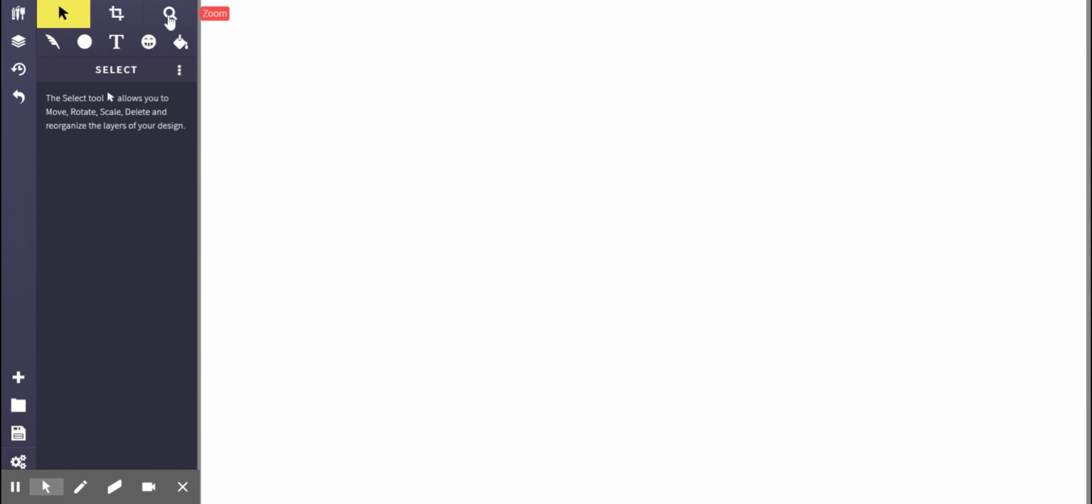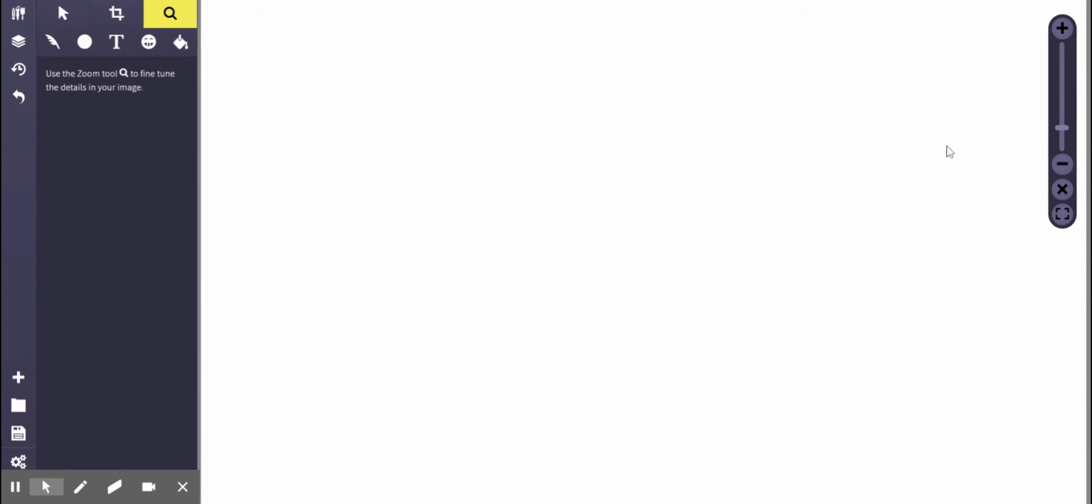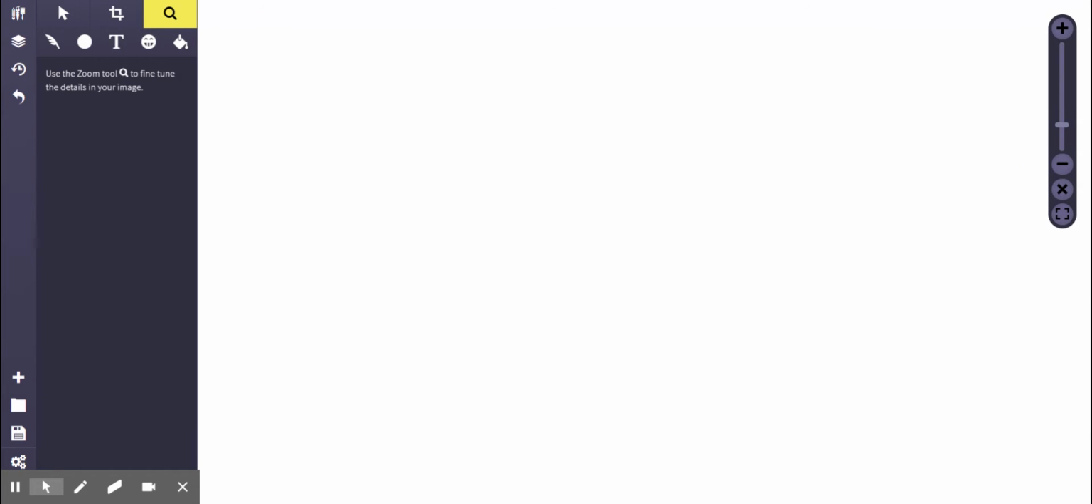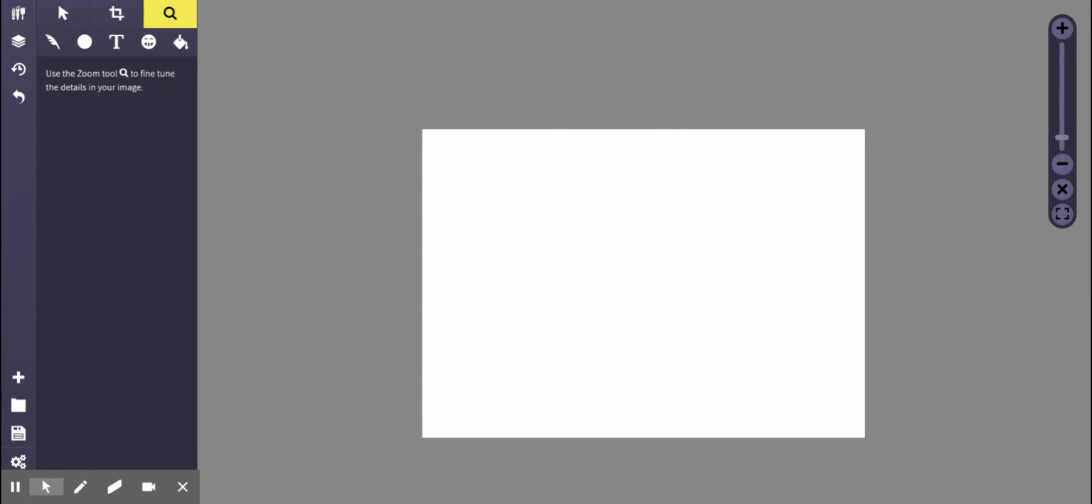Okay. So the first thing I'm going to do is hit the zoom button and zoom out just so I can see my canvas. A lot of times people have it zoomed in. The thing about this app is that whatever you do outside of this view will not show up on the rest of the canvas. That's why I prefer to zoom all the way out. All right, so let's get started.